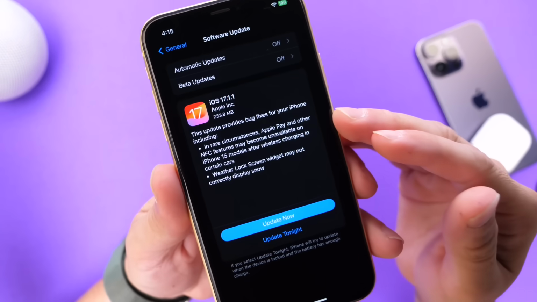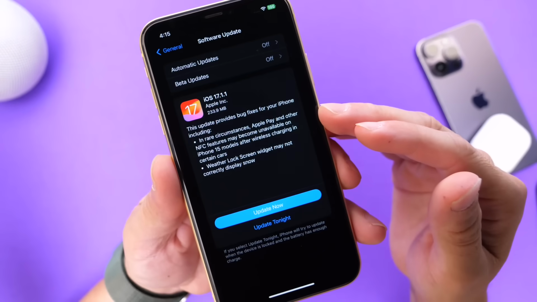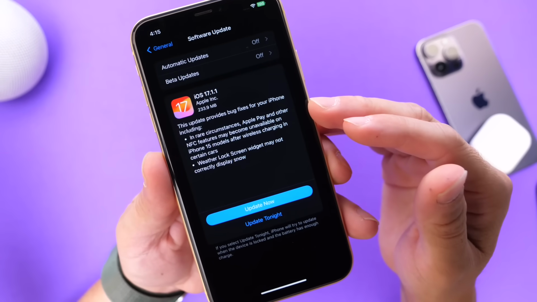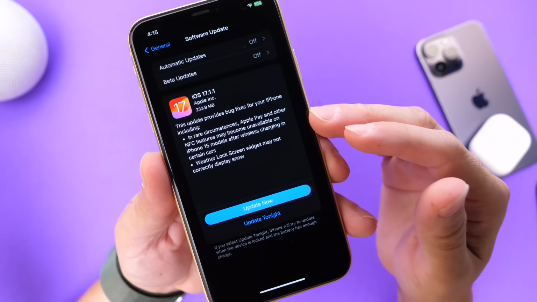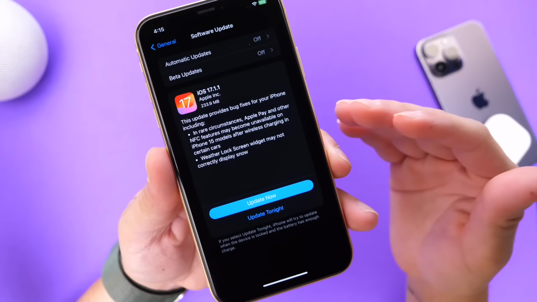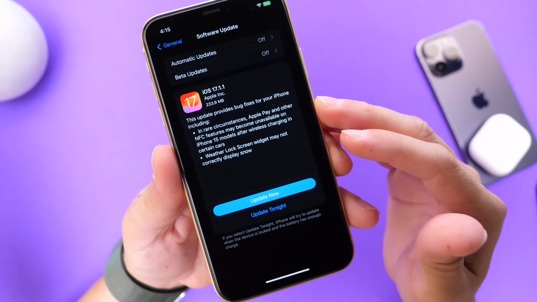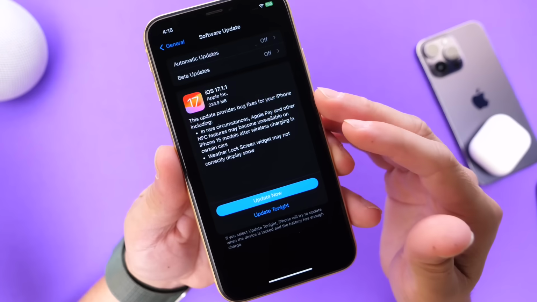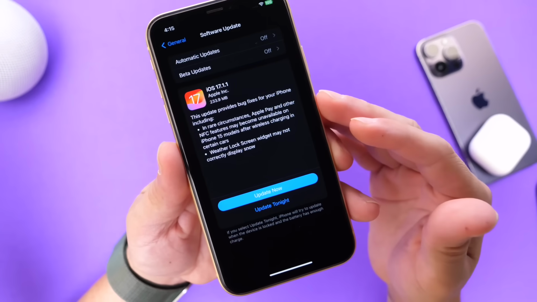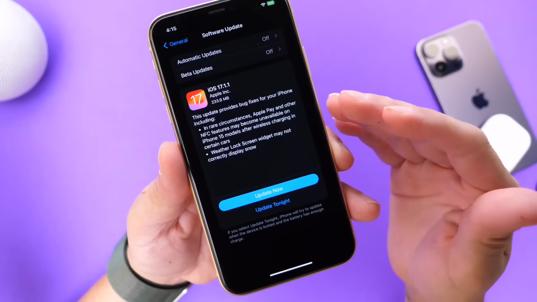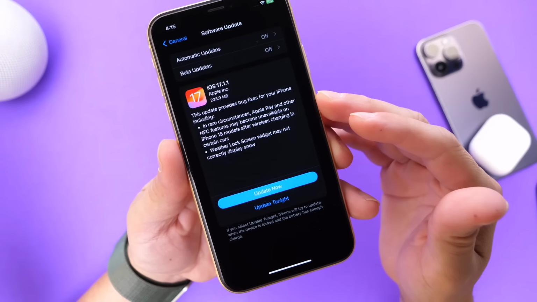As you can see right there, Apple says, in rare circumstances, Apple Pay and other NFC features may become unavailable on iPhone 15 models after wirelessly charging in certain cars. Now, you may remember when I talked about that BMW wireless charging was breaking NFC chips on certain iPhone 15 models. Apple was definitely addressing this issue. So if you were having issues with your iPhone's NFC after wirelessly charging in your vehicle, then of course you must update to iOS 17.1.1.